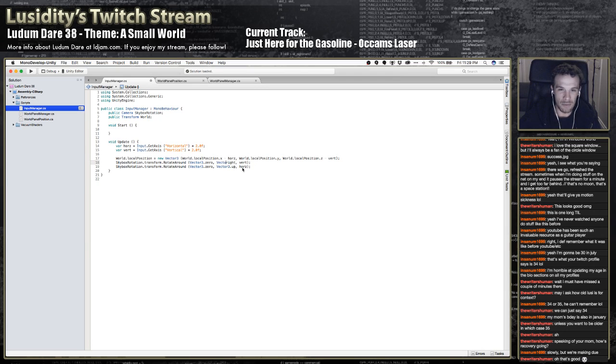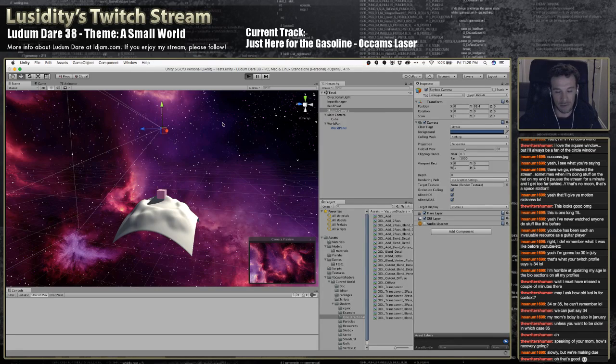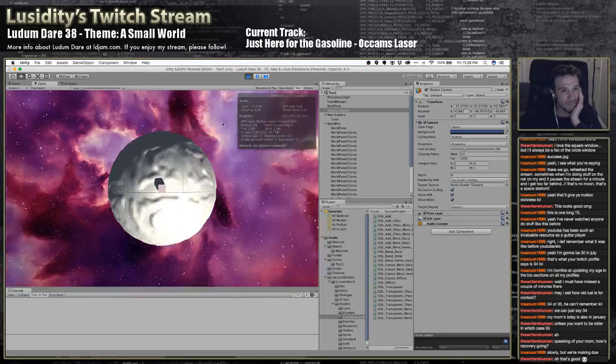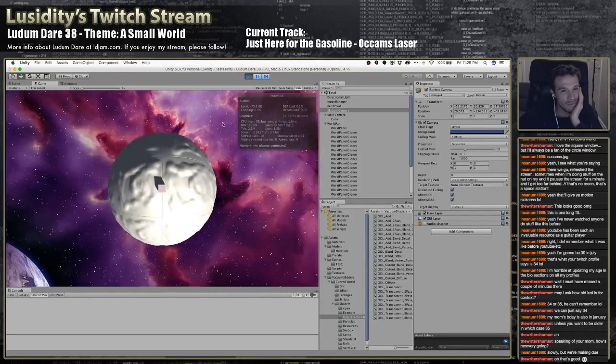Oh, but you know what? It can't be vector 3. It needs to be skybox rotation.transform.right. So the rotation actually has to happen based on the camera's current rotation. I can't just use some arbitrary up vector. That's not gonna work. Yep. Except it's backwards.